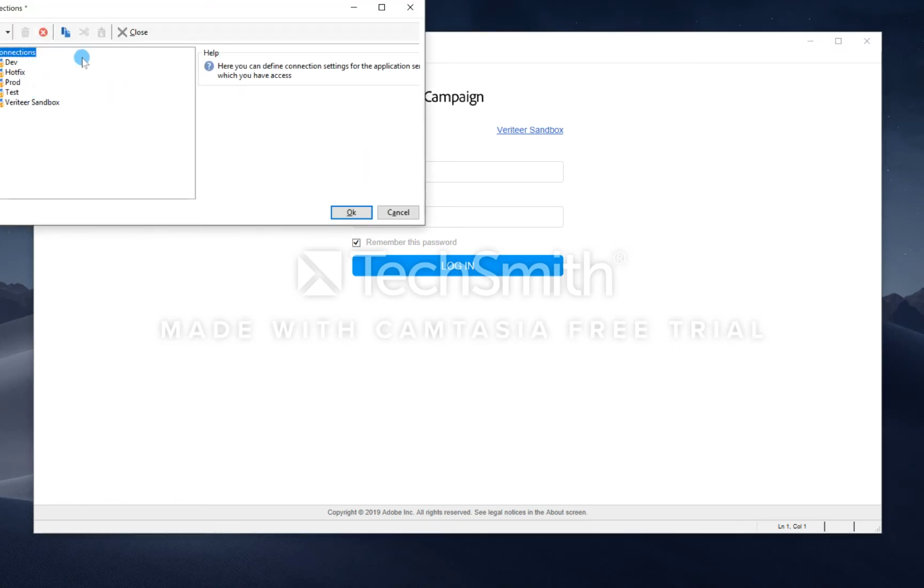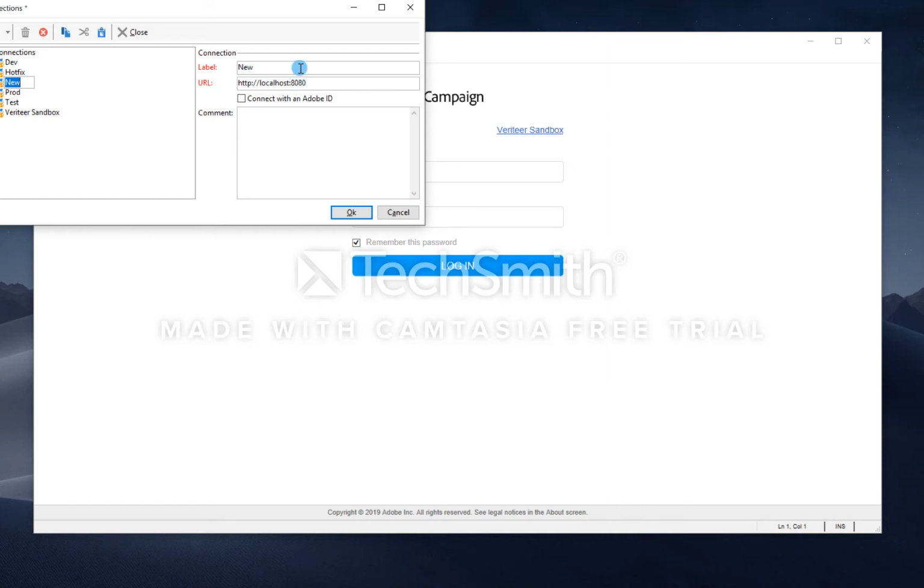Within here, you will click Add Connection, and you can see that you're given the option to give this connection a name. So we might name it Veritier Production Environment. And within here, you add the URL provided by Adobe.